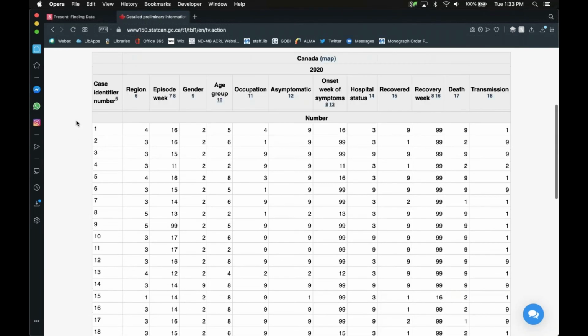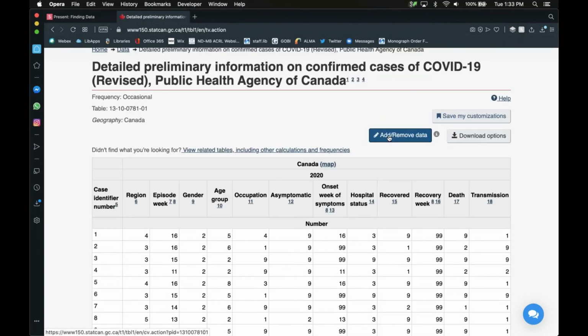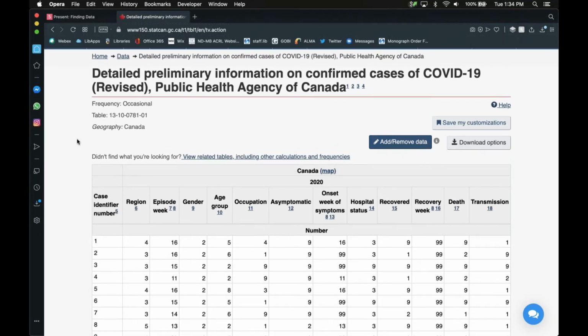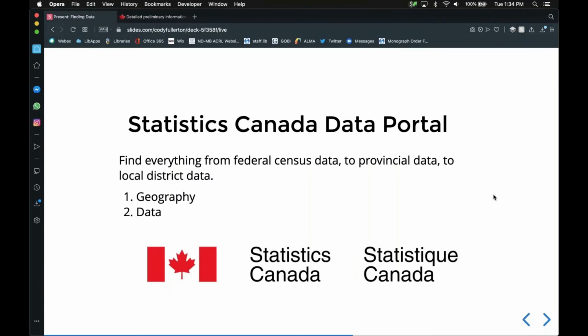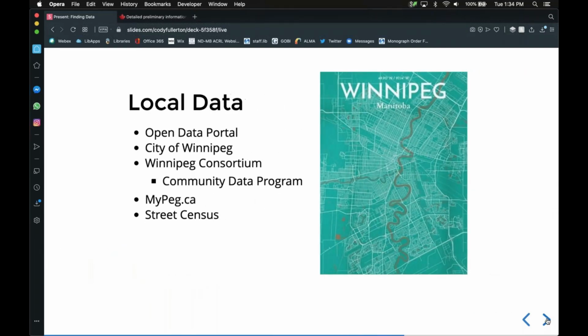So, and again, you can change it to add and remove things and include whatever you want. Okay. So now, go back to our little presentation here. So that was StatCan, the geography and the data section. So now we're going to move on.